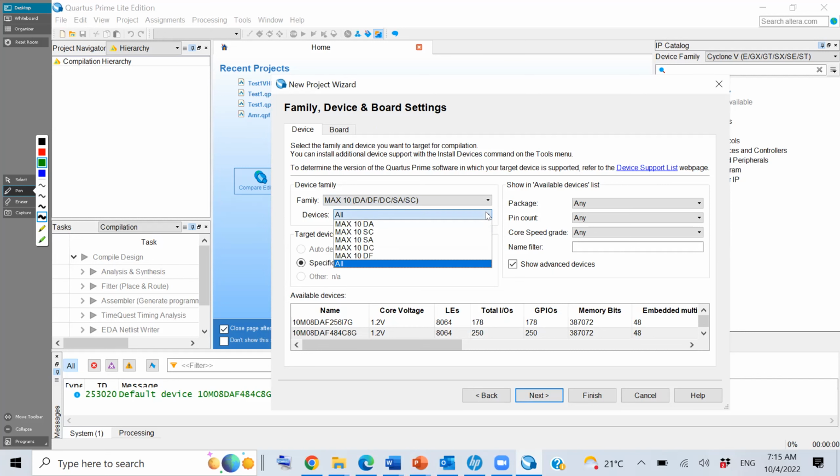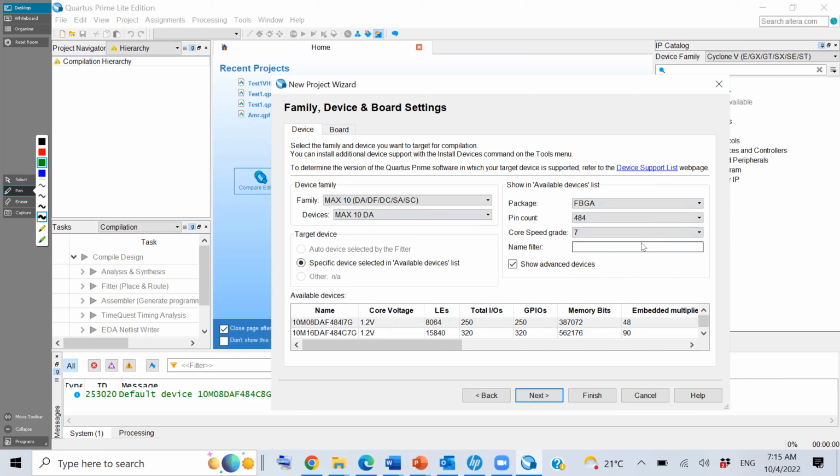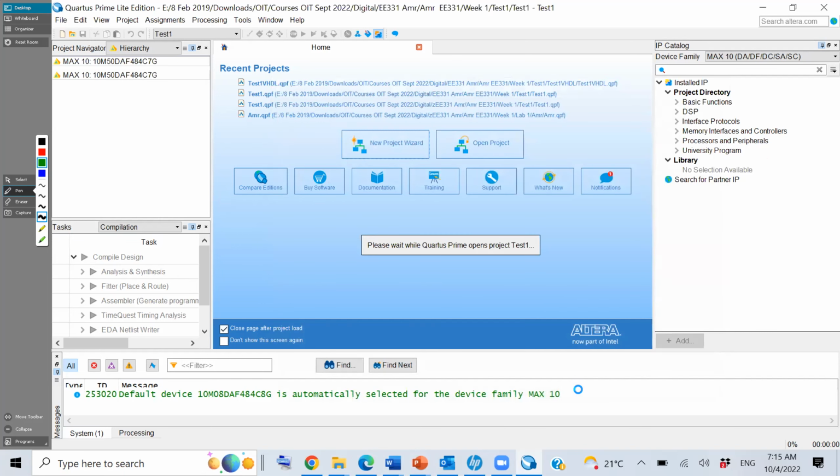Perfect. Okay, and we have MAX 10 DA package, FPGA, pins 484, processors 7. This is 10M50. I select the first one. Next. Now we are done. It is generating the project.